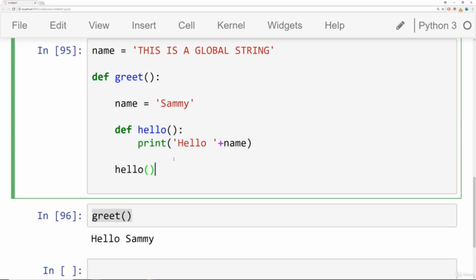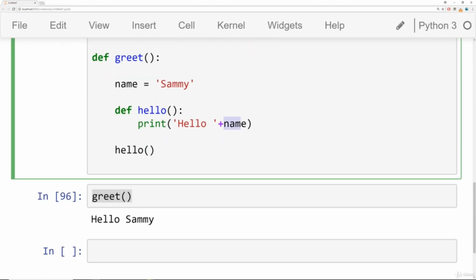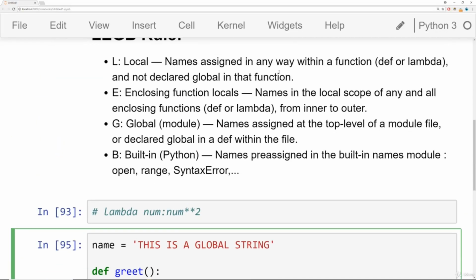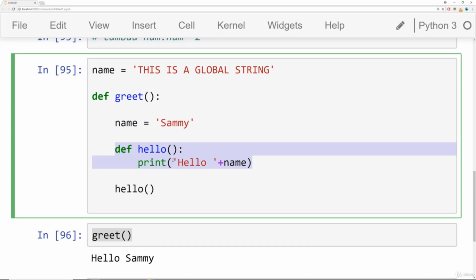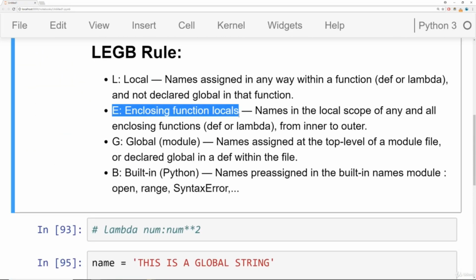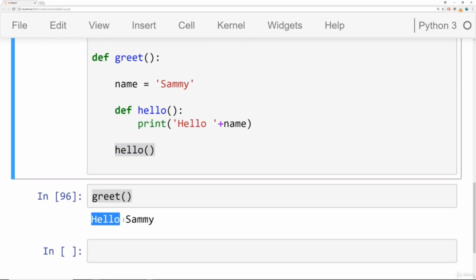This is going to follow the LEGB rule when we want to figure out what name you are referring to. First off, we look in the local namespace. The local namespace, as we just discussed, is within a function. So here in the function def hello, it's going to ask, did I define name anywhere? If it can't find it, then it goes to the next level. After searching local, we go to enclosing function locals. We have this enclosing function because this function is inside of this function. And here, we do find that name has been defined. It's equal to Sammy. So that's the one we choose when we finally execute hello here, and that's why you see hello Sammy.